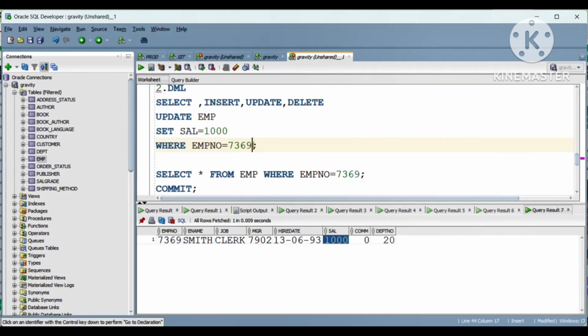You can give whatever where condition, like employee number equal to 7369. I have explained the where clause in select statement, right? Same way you can use it here also. The functions you can use, upper and lower, and subqueries. Everything you can use in this where condition. Set salary equal to 1000. This is update statement and we need to commit it.